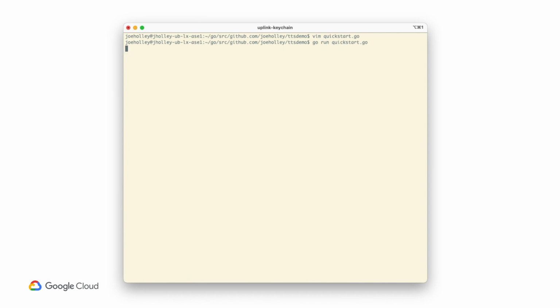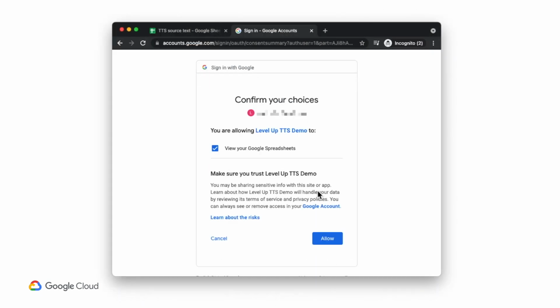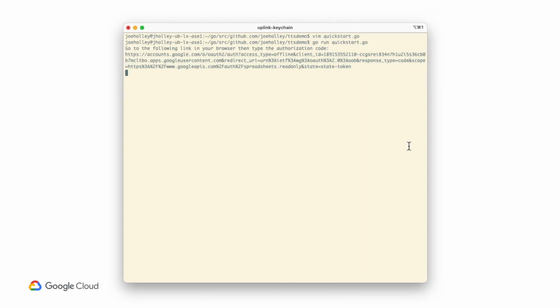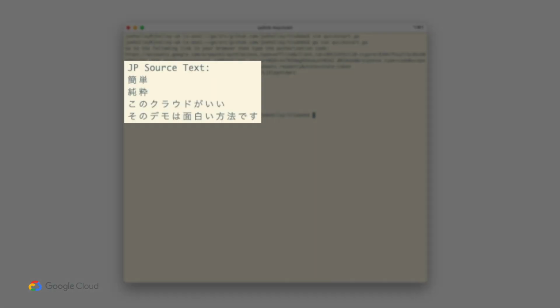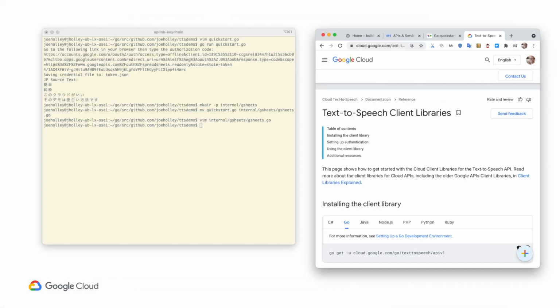Alright, ready to run this. First, it'll ask me to do the OAuth dance. This will probably look familiar if you programmed against Google APIs before. Alright, paste this back to the terminal, and there are the strings for my spreadsheet.